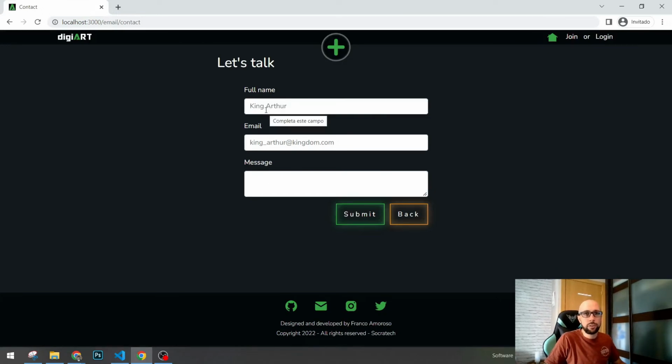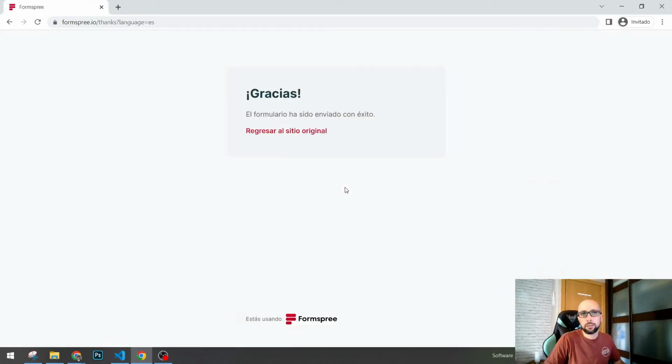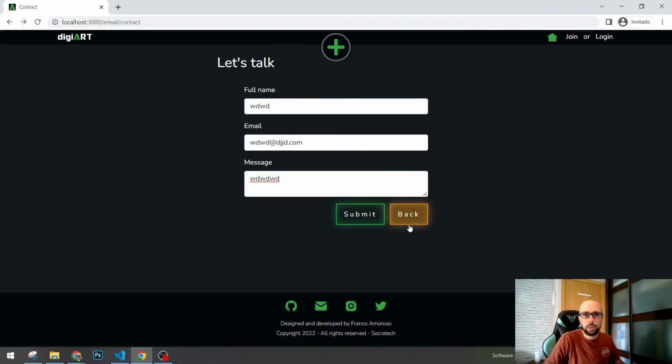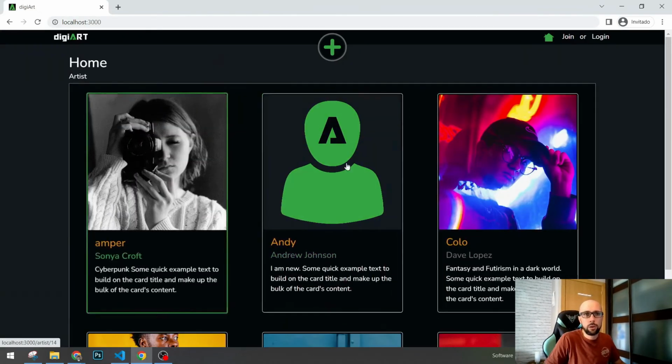Now in the footer, we have the email icon, which has a new form. And because I'm using an API, we can actually send an email to my email address. So if I click on submit, the API is running and the email is in my address for sure. So then we go back and we are in the home page again.